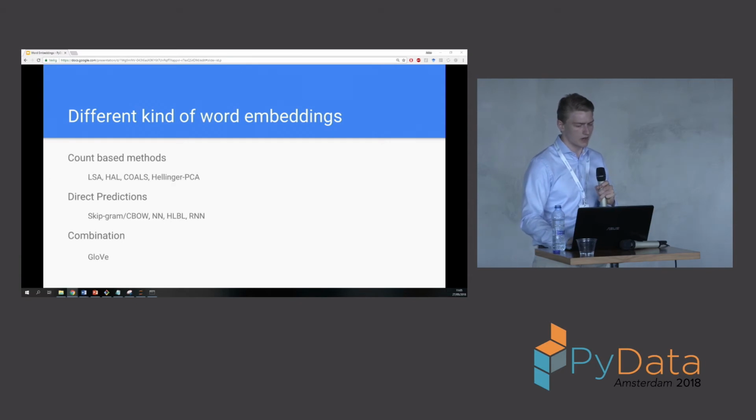The count-based methods are faster to train, of course, because you only have to go through the corpus one time, and because they make more efficient use of the statistics. But the downside of the count-based methods is that they only take into account word similarity, whereas the direct prediction methods take more of the meaning of the word into account.